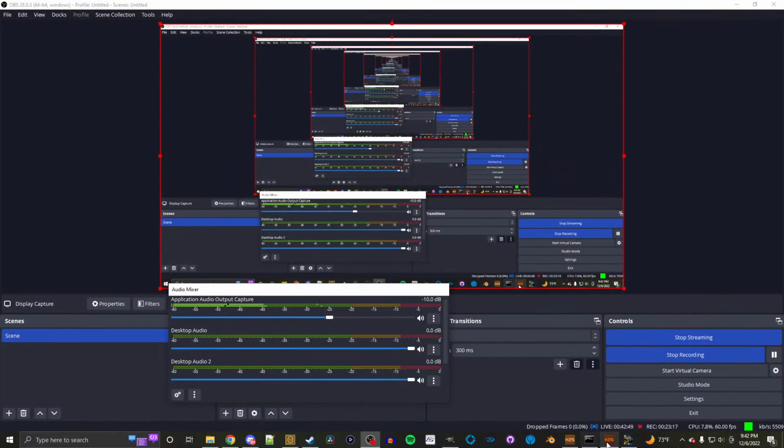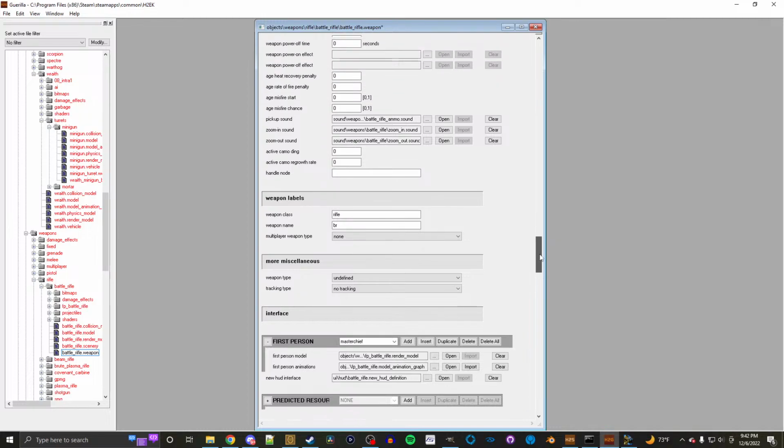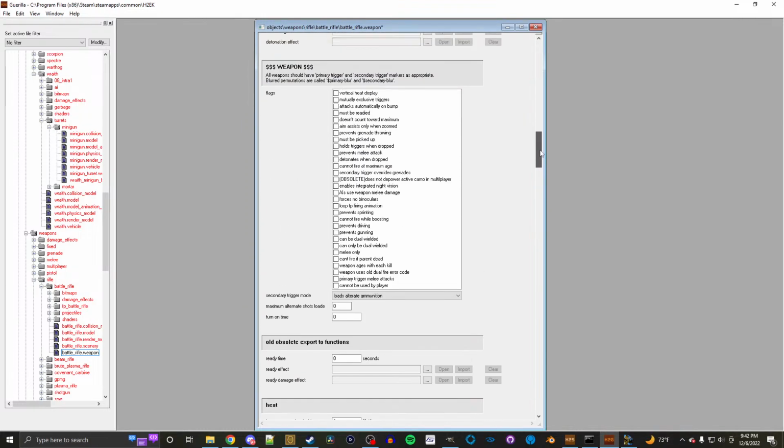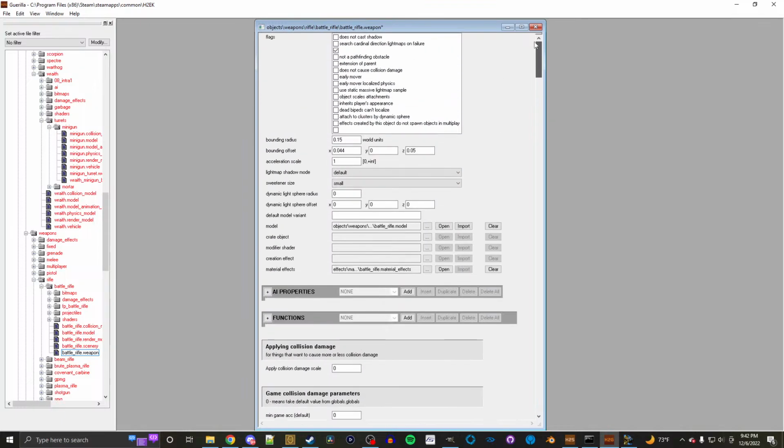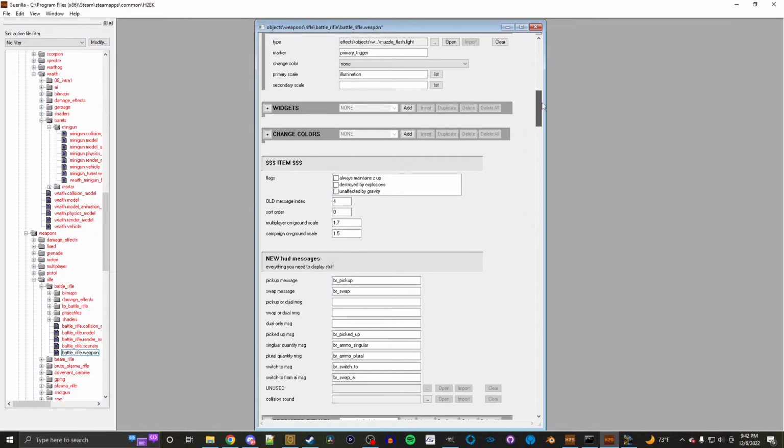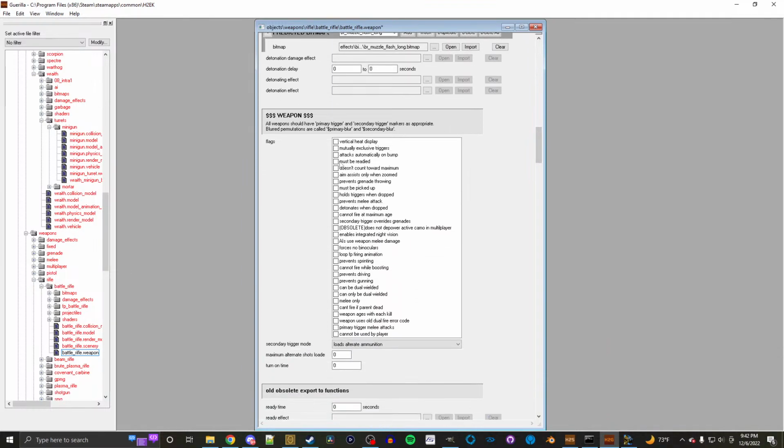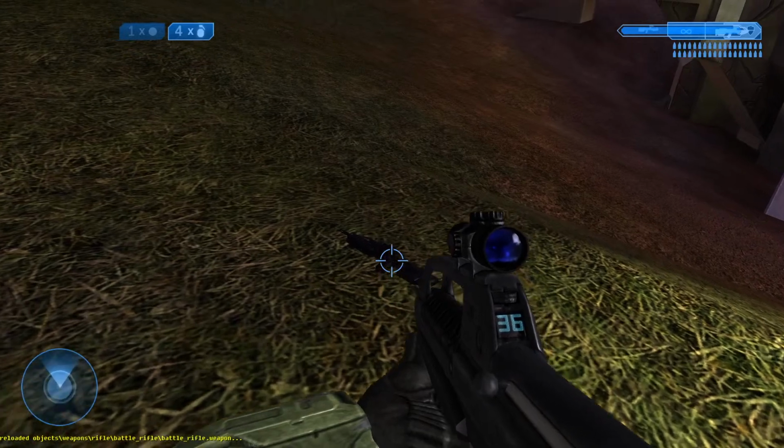Let's go back into our gorilla. Let's go to where you can enable dual wielding. So starting at the top of the tag, you'll scroll down until you see this box with a lot of different options, specifically over the secondary trigger mode. Let's do it normal for now. You're going to find a specific checkbox that says can be dual wielded. You click that, hit save, go in game.